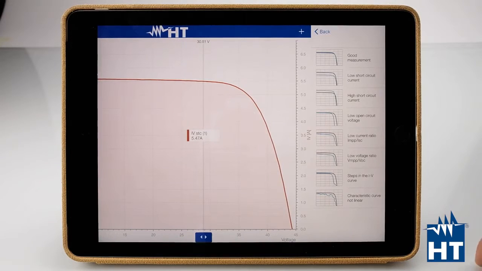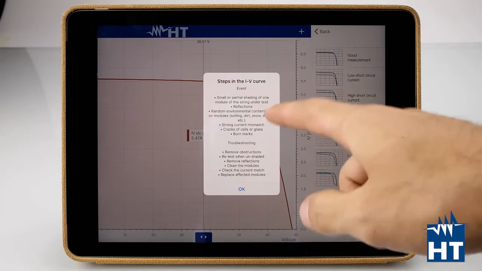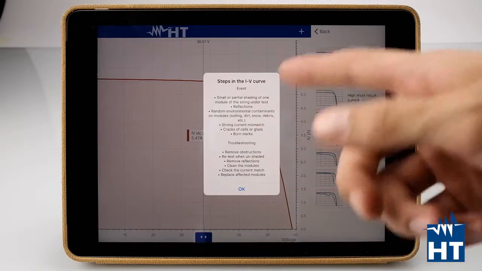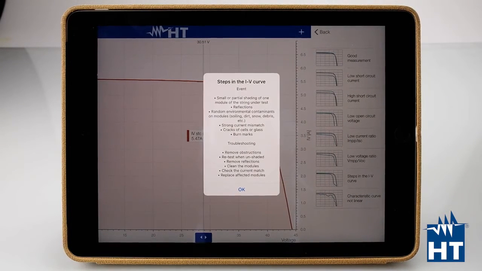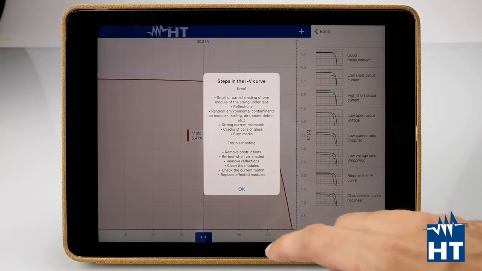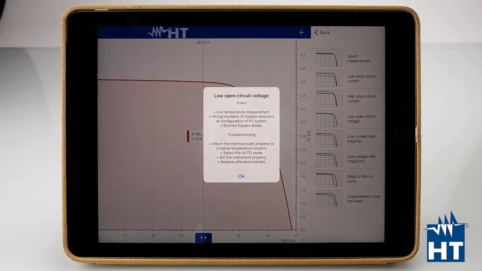So let's say, for example, that I have this kind of curve, and now the app tells us which kind of problem we may have: smaller partial shading of one module of the string under test, reflections, random or environmental conditions like dirt, snow, etc., strong current mismatch, or a crack in a cell, or burn marks, or something like that. So here with the Wiki you can find the more common problems, and it will be very easy to find your solution.